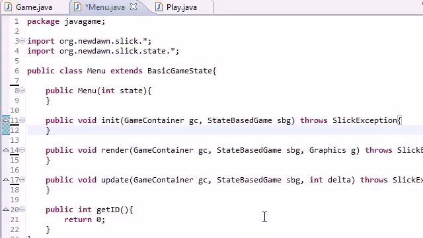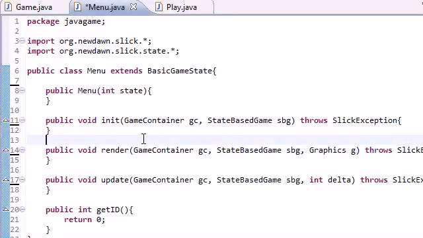Okay guys, welcome back to your 11th Slick 2D tutorial. Now that we understand how to get mouse input from the user, I'm going to teach you guys how to get keyboard input from the user, because every cool computer game uses the keyboard in one way or another.